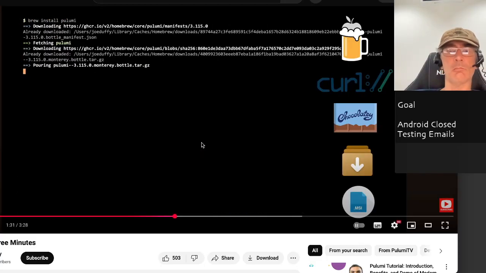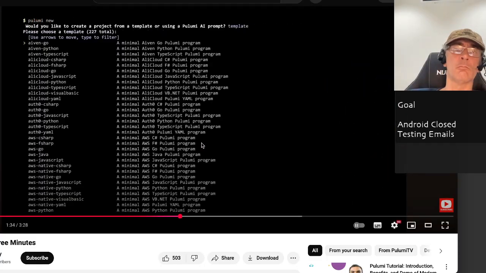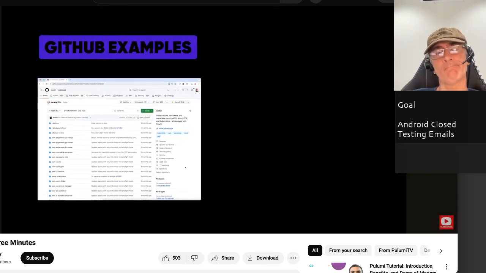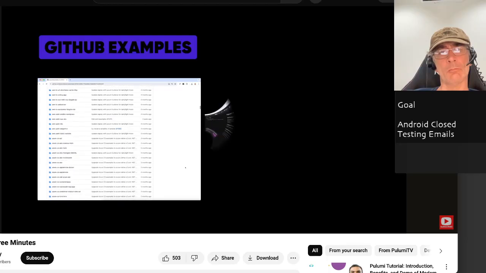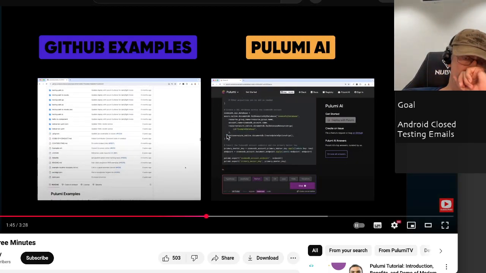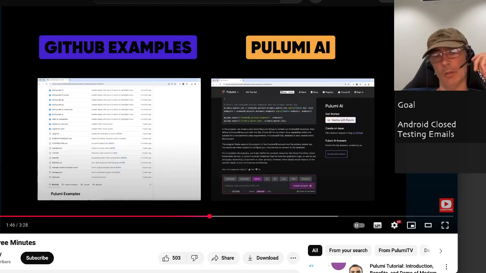To get started, install the Pulumi CLI. Then run pulumi new to create a new project for a given language and cloud. Or you can start from one of hundreds of examples in the Pulumi examples GitHub repo, or use Pulumi AI to describe any infrastructure you want and have it create it for you. Oh, it seems complicated. It's surely not.